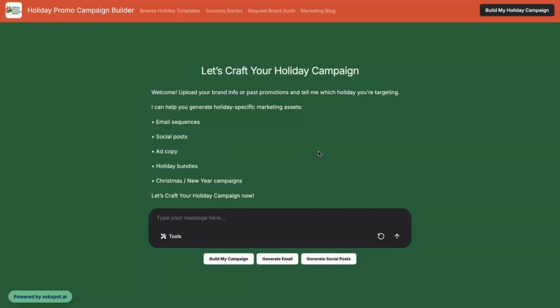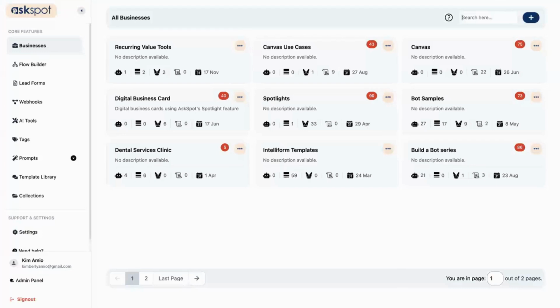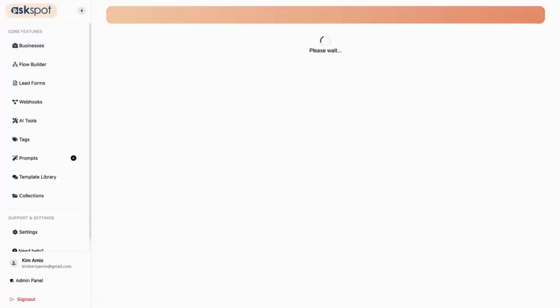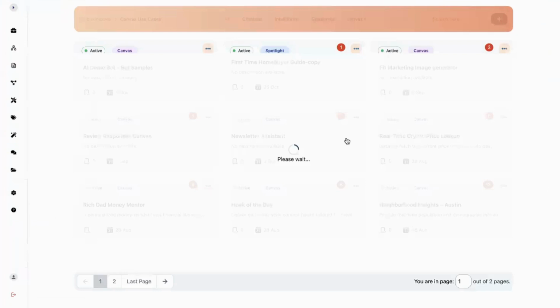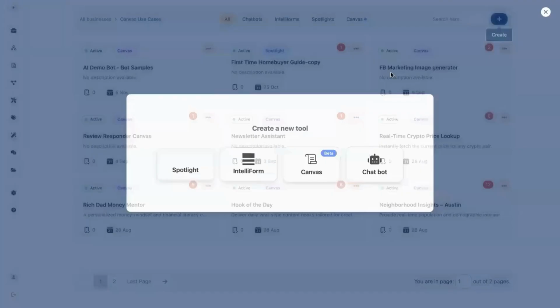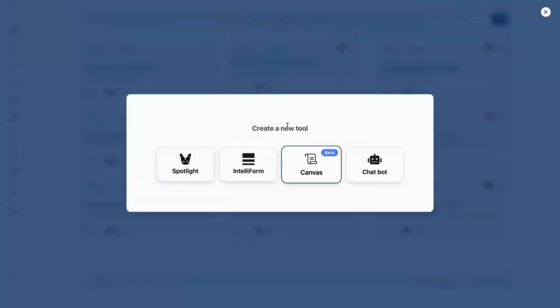This one will be powered by ASPOT Canvas. So let's start building. Let me go to my ASPOT account and go to Canvas use cases. This is where I will put this. Fetching records, loading tools data, loading stats. We're almost there. And there you go. Now let's click create and we'll be using Canvas.